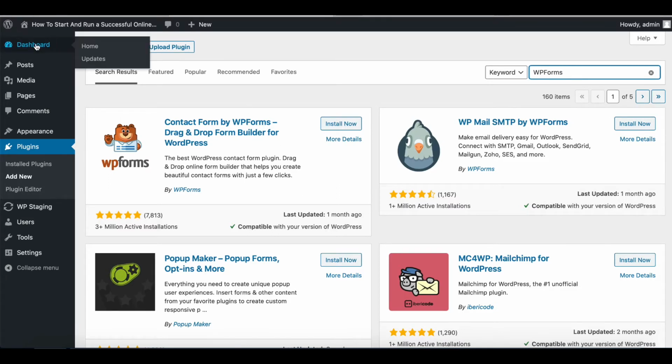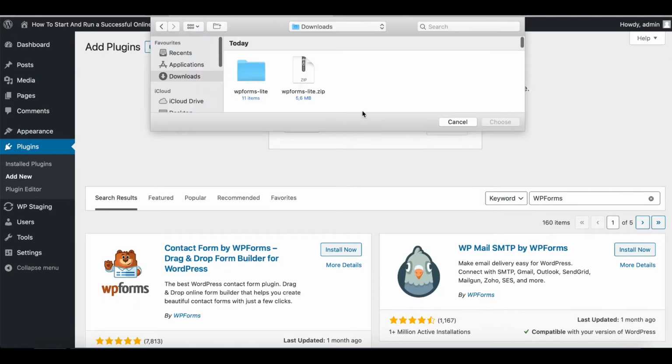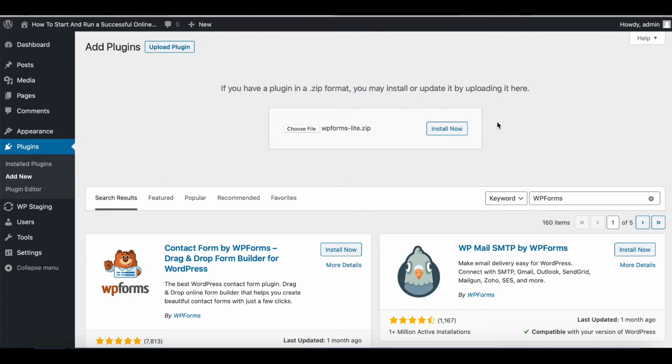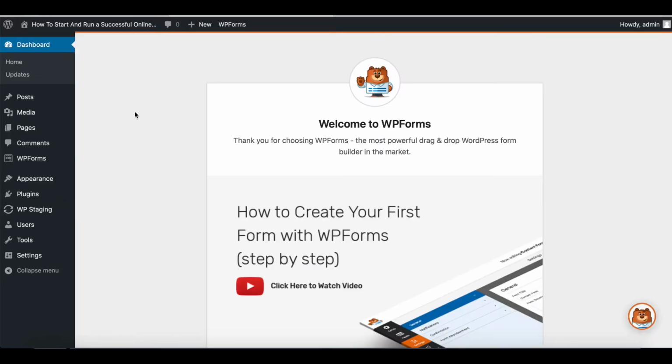So now you're going to go back to your dashboard plugins, and at the top here you're going to see Upload Plugin. You're going to go to Choose, and you'll see there is your WordPress Zip Lite. So you're going to choose that and you're going to install now. Alright, and then you're going to get to this screen, and all you have to do is click on Activate Plugin. Alright, so now your plugin is uploaded and is activated.